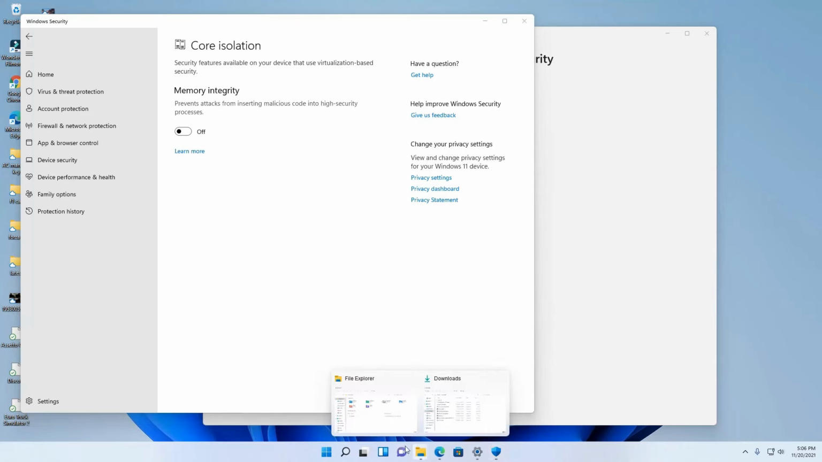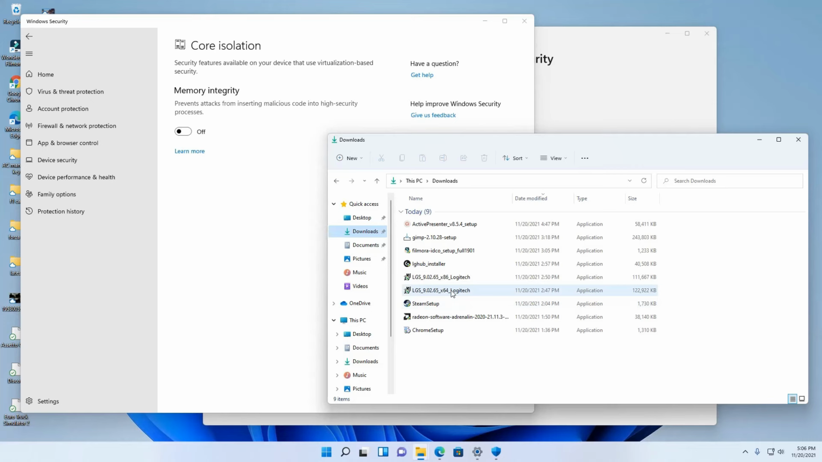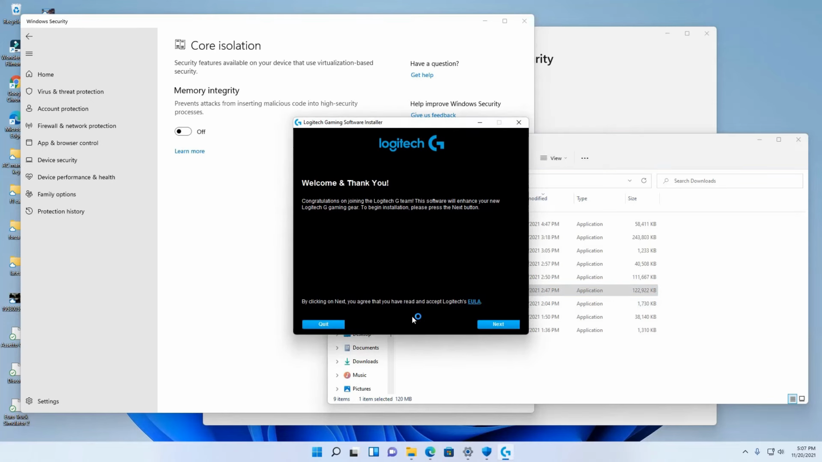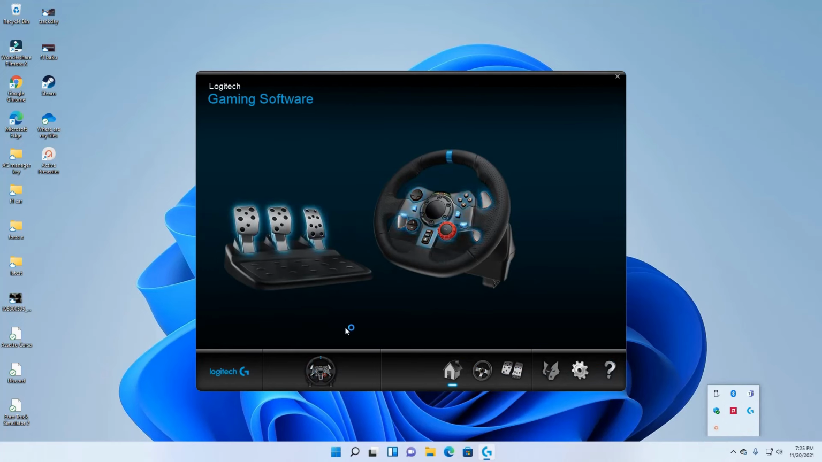Then you can go back to your download folder and double click on the Logitech gaming software installer, and it will work just like this. No issues, no error messages. And once you've done that, it will allow you to install the Logitech gaming software, and you can access it from here, from the taskbar. And it's like this. And you're all set now.